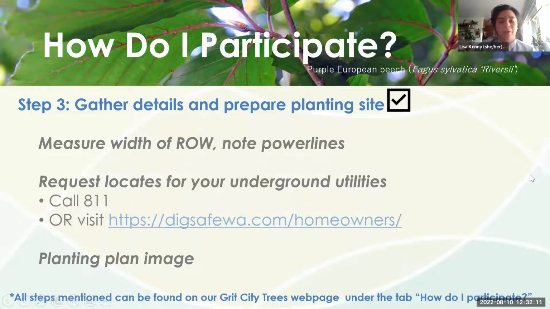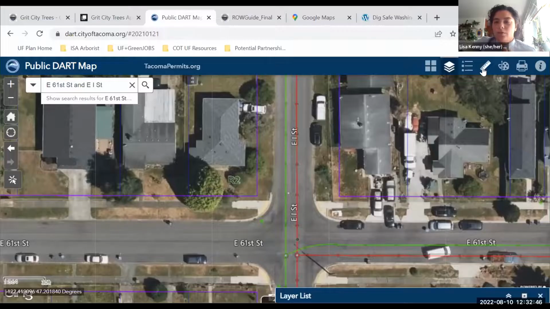Step 3 is probably the most involved because it deals with gathering a lot of details and preparing your planting area to be ready to plant trees. The first thing you'll want to do is measure the width of your right-of-way space and note if there are any power lines above that planting area, because we will ask you those things on the application. Let me show you on this map what I mean by width, and we'll talk through these tools too.